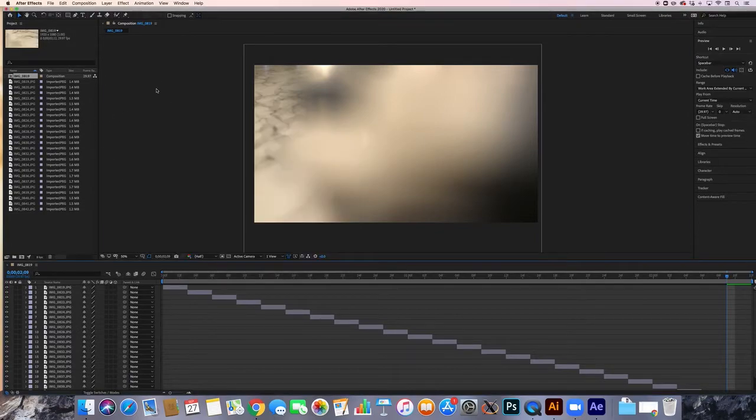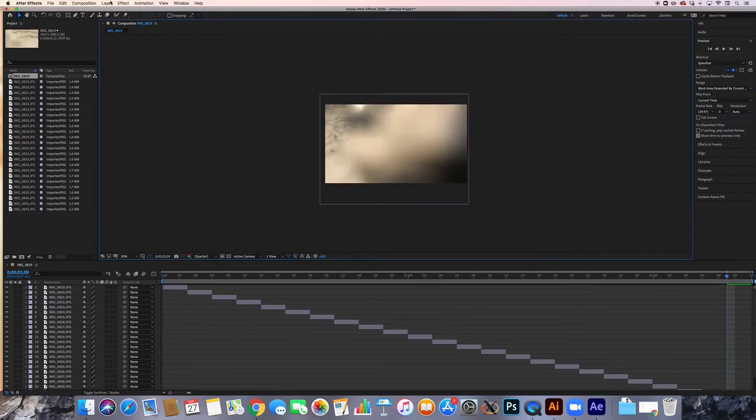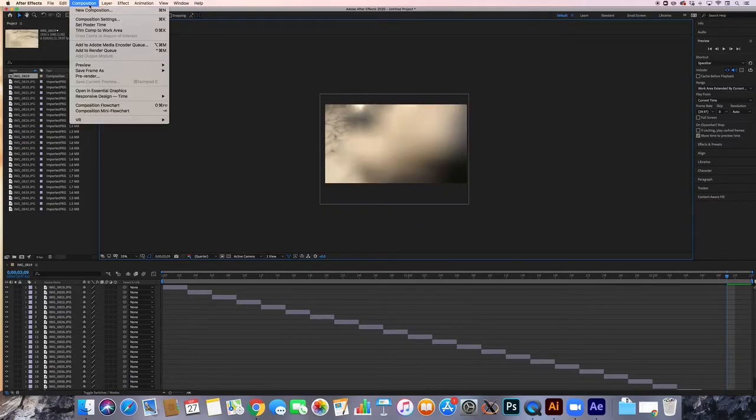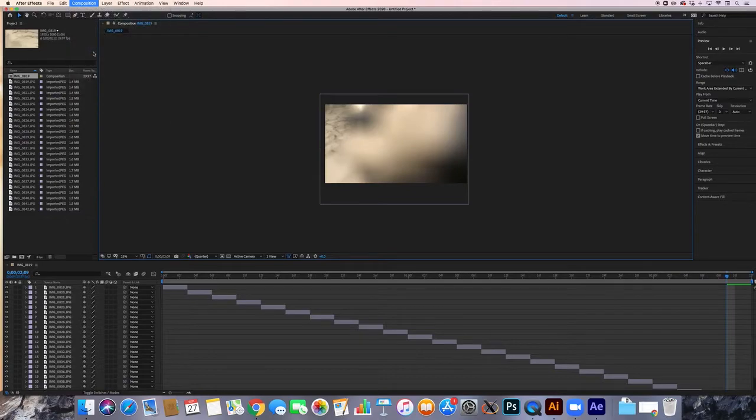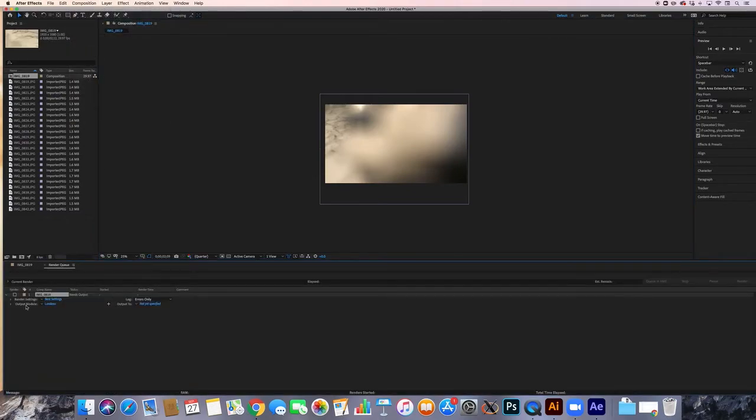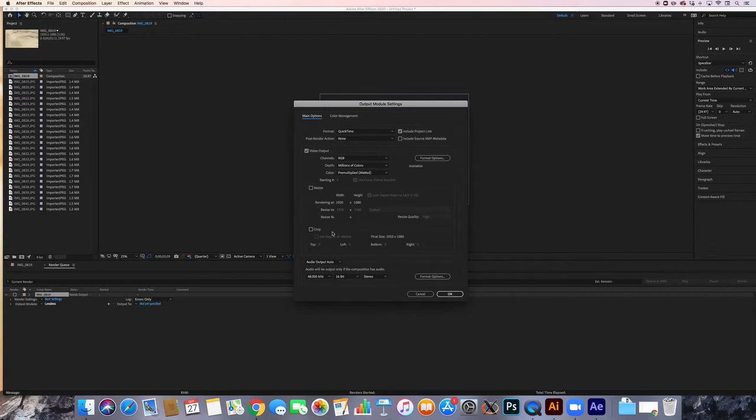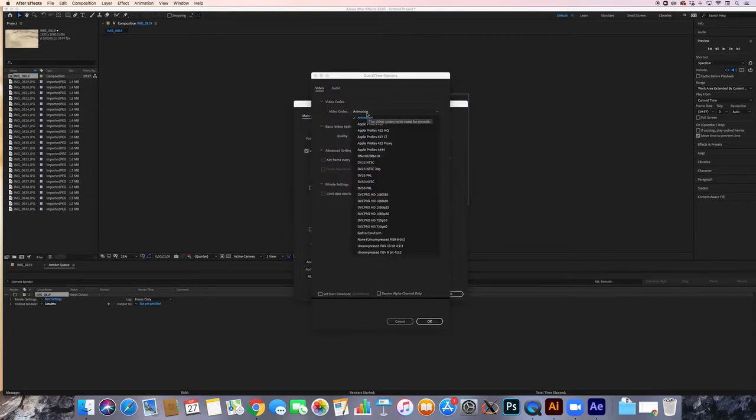So in order to go ahead and save what you have here, you're going to go up to Composition, Add to Render Queue, and then where it says Output Module, you're going to click on the word Lossless, and you're going to see this dialog box open up. So for the format, you want to make sure that it says QuickTime if you're working on a Mac computer. And then for the format options, you just want to make sure that everything is good in here. Animation is fine for this project.